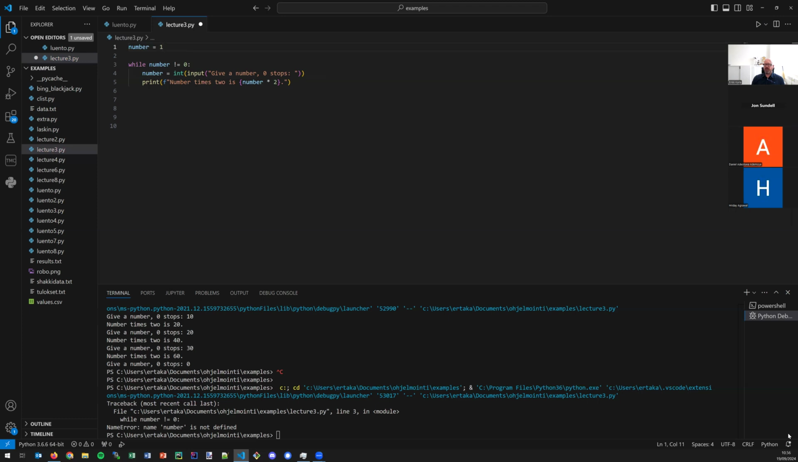What's the problem with initializing variable number with 0? Can I answer? Yeah, please. Because the while statement will not work if the number is 0. Yeah, exactly. So it needs to be something other than 0 so that the loop is executed at least once.